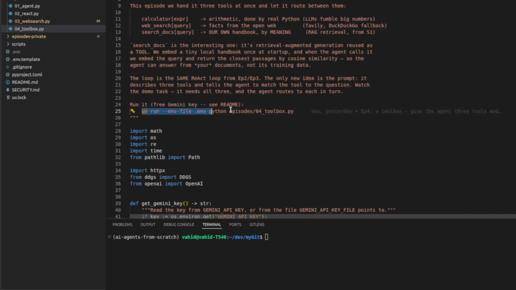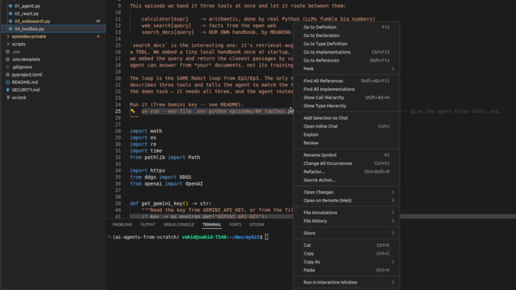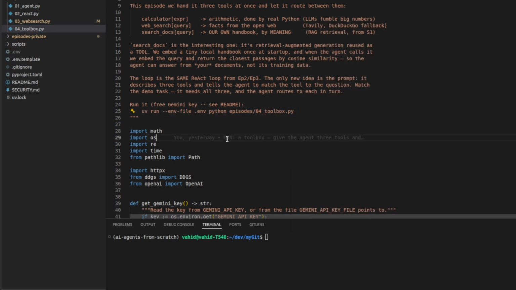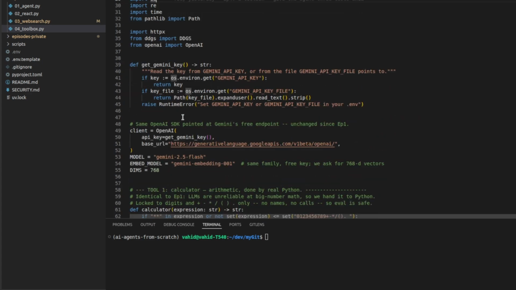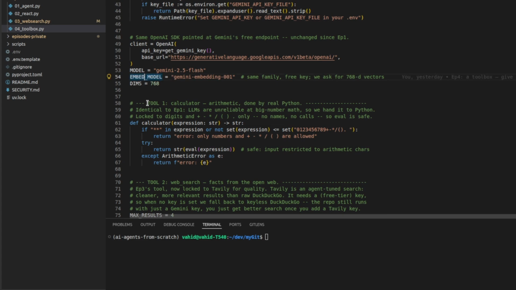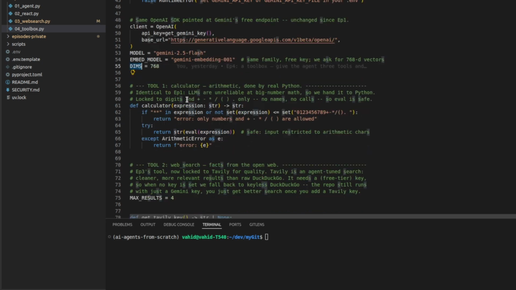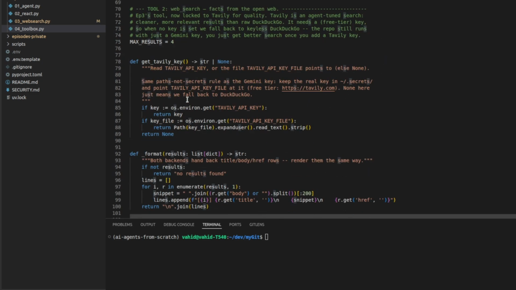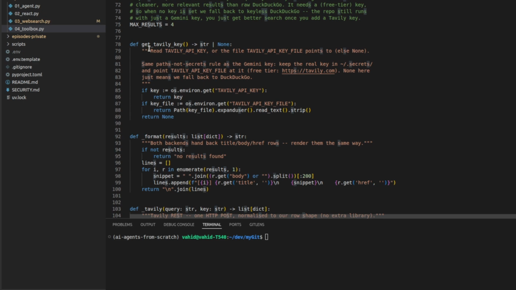So let me just copy it for running, and then we'll check here. Everything is like before. We have also an embed model for our text search, or semantic search is better to say.